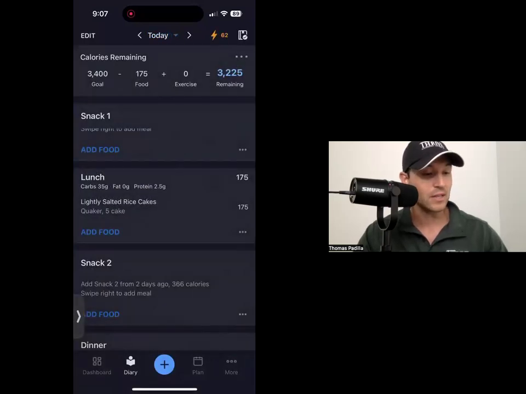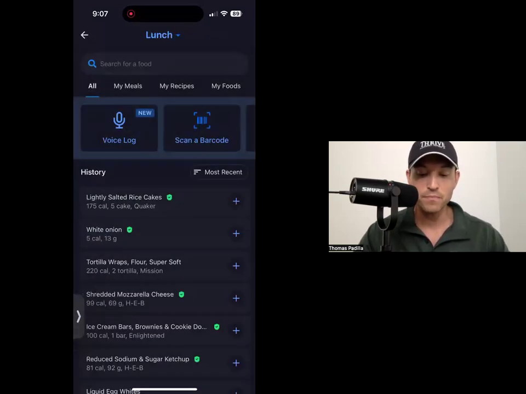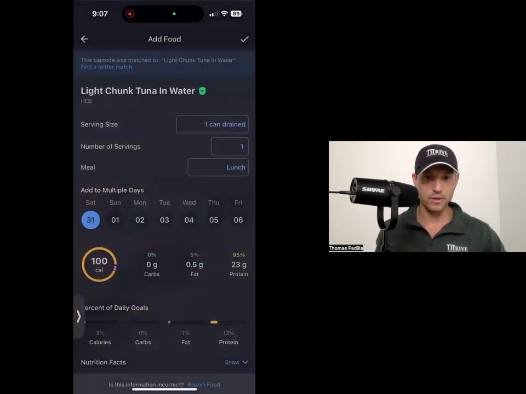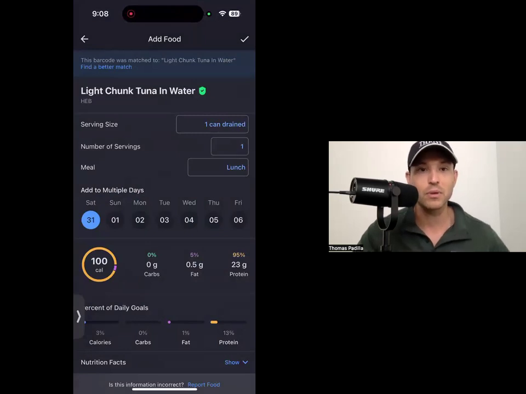Let's say I'm going to have this can of tuna here, and I'm going to press add food. In this case, I'm going to use the scan barcode feature, which you'll see right there at the top. If you have a premium version, you can tap on scan barcode. Then I can scan the barcode of that tuna and you can see that it just pops it open real fast, just like that. 100 calories for the can of tuna. I'm going to press that check mark in the top right corner.